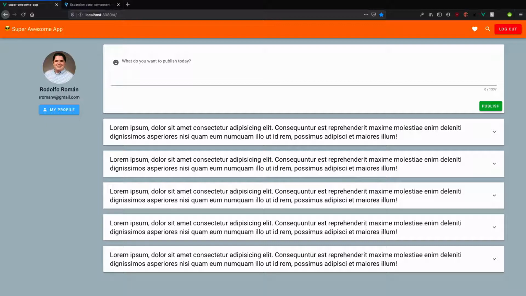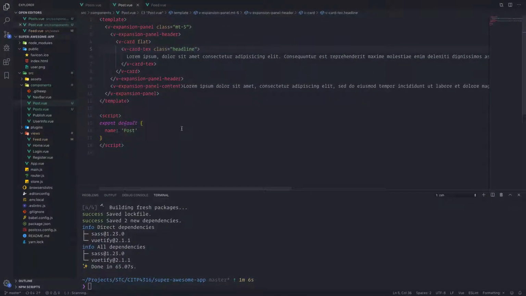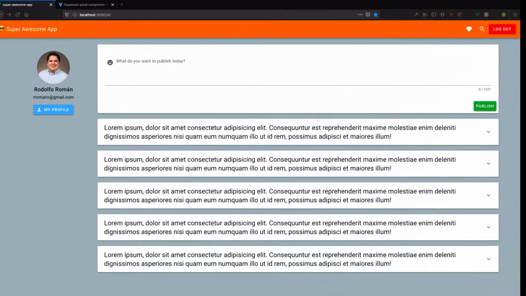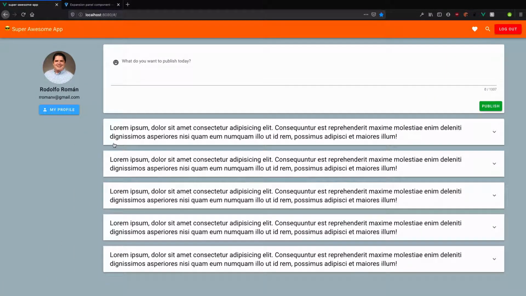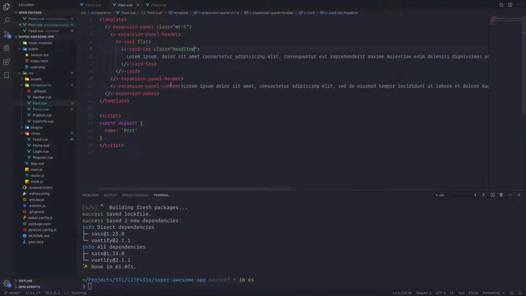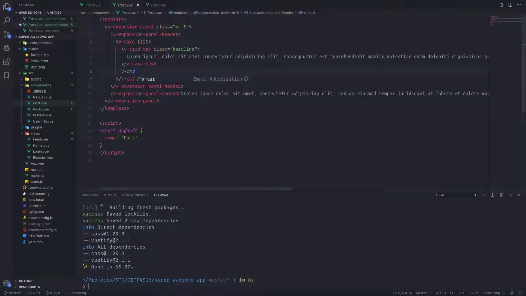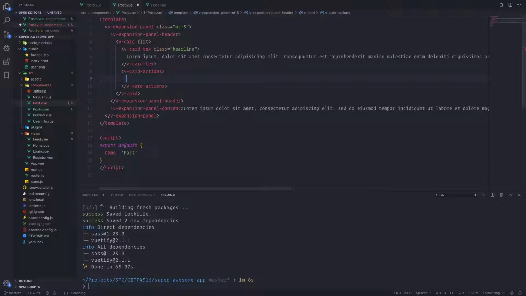What we can do there is actually add something at the bottom of the card, so we can have the user and the name of the user there. So in this case, we have this one, and we can have card actions. And in the card actions, what can we have there?